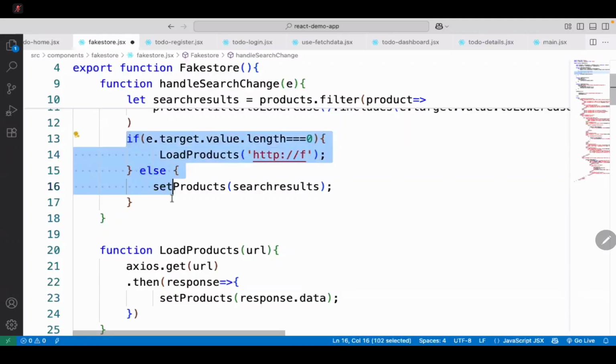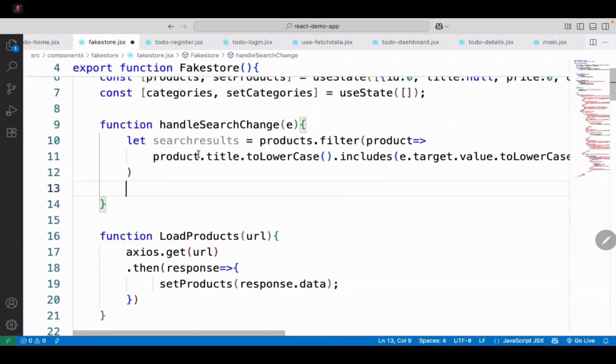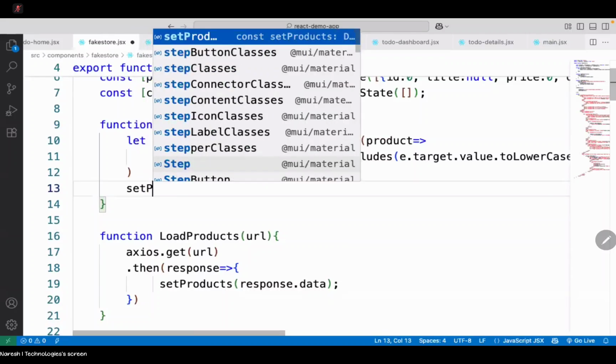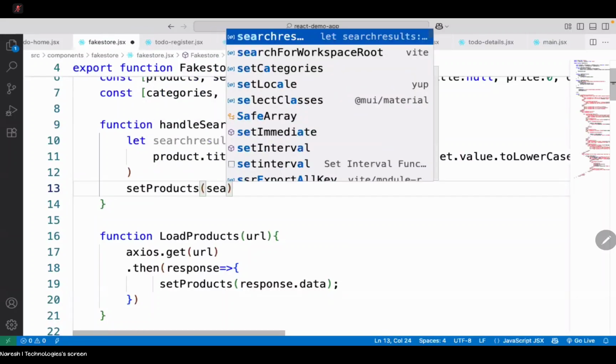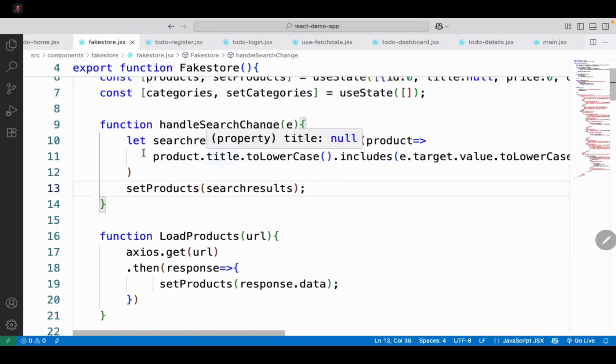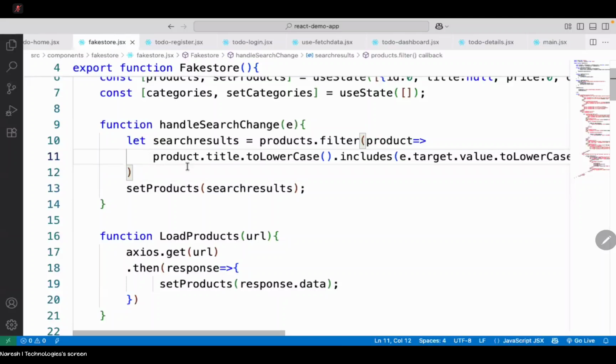You can write inside here also. What we will do is set products, giving the search results. Actually, we can put a condition here also. It will filter and display the products only if there is some value, if it is defined and present. If it is undefined, then don't. I will implement this now in the to-do application. Now, what is our concept? Design this as a hook.